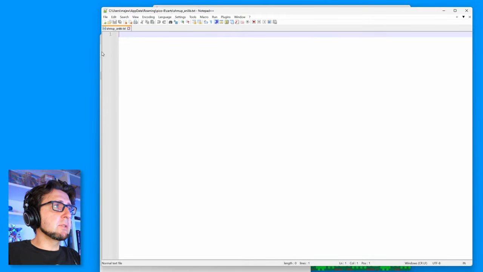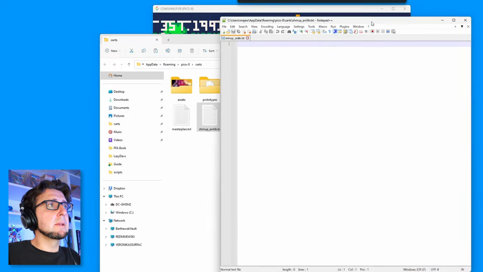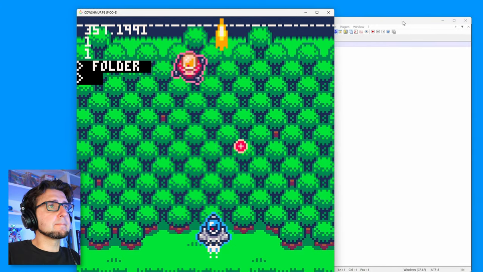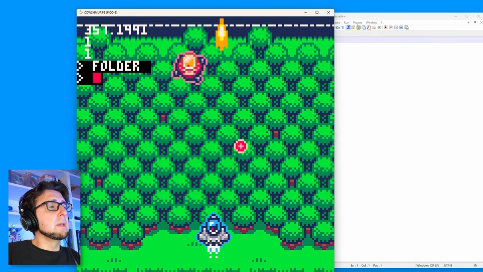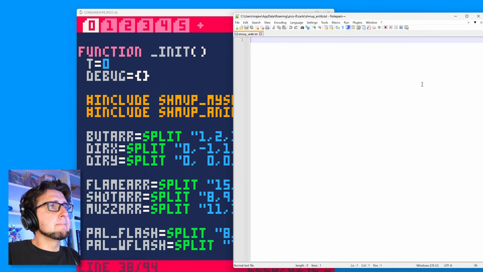Right, so what are we putting into this ANILIB text file? Let's just immediately import some stuff in here. Let's go ANILIB. No, ANILIB equals split 2D in this, like this, right? I just want to have an empty array in the ANILIB. Save.